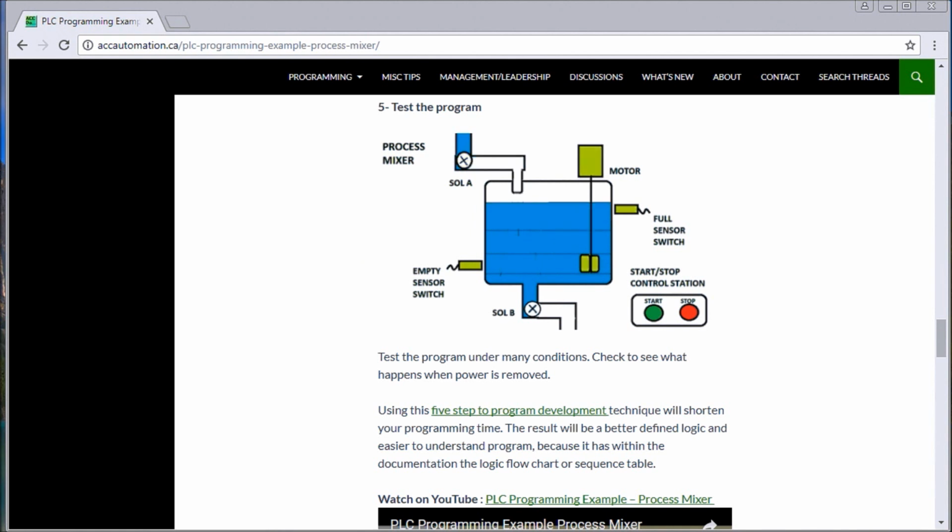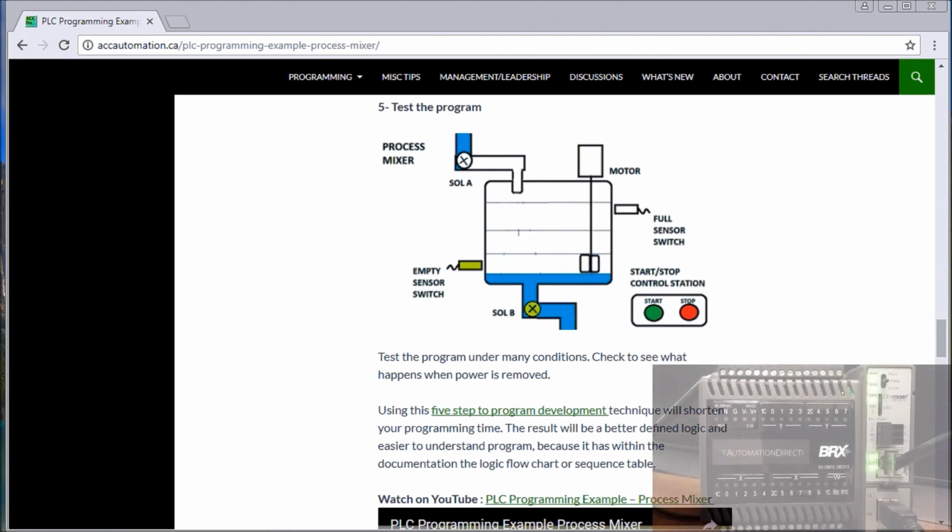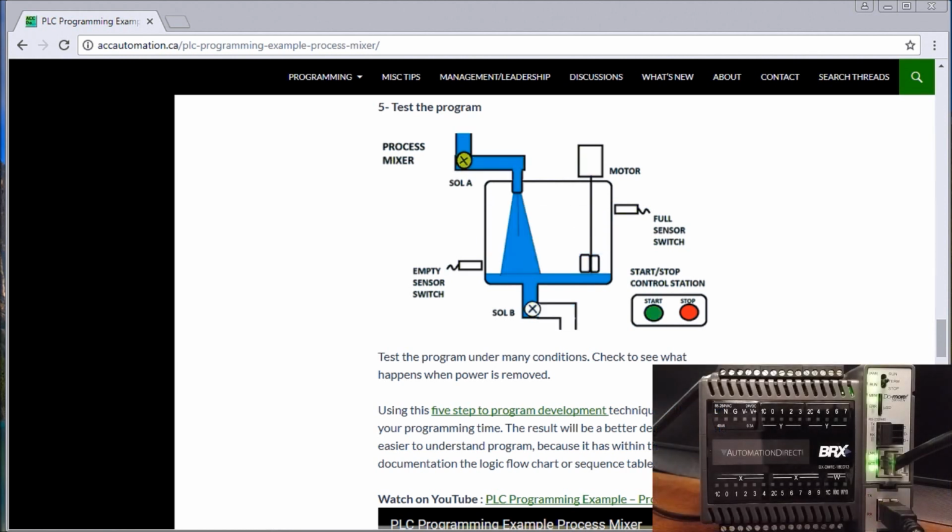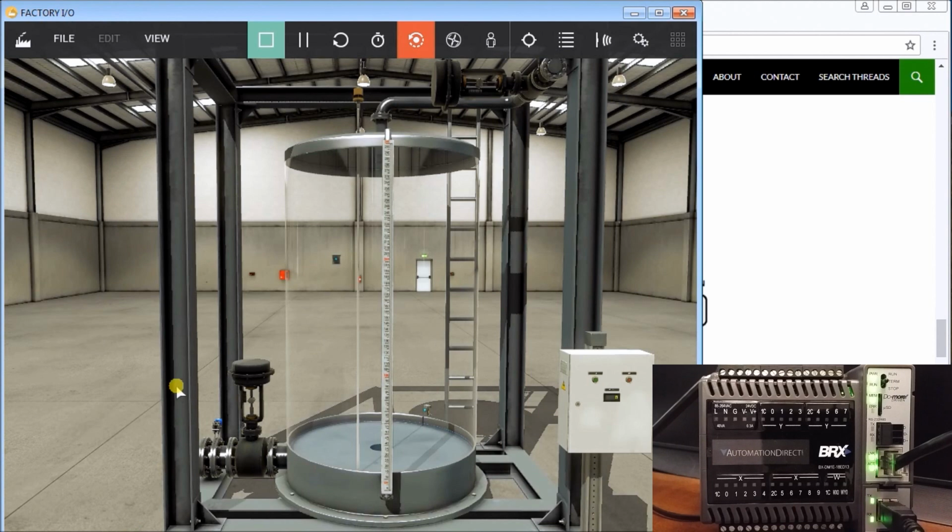The first one here is we're actually going to be using an actual PLC, and it's a Brx PLC by Automation Direct. Before, what we used was the Do-more Designer software in order to program this and simulate it manually. But now what we're going to do is use what they call Factory I/O, and here is Factory I/O. It's a three-dimensional image of what we're looking for.